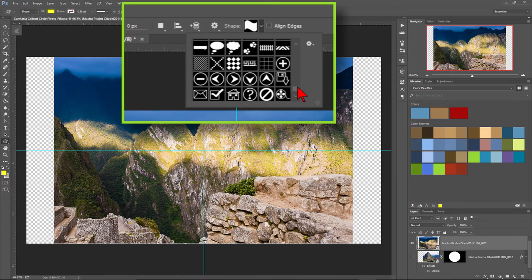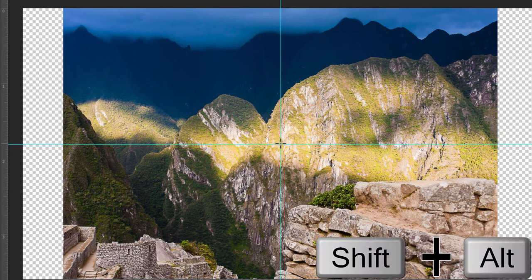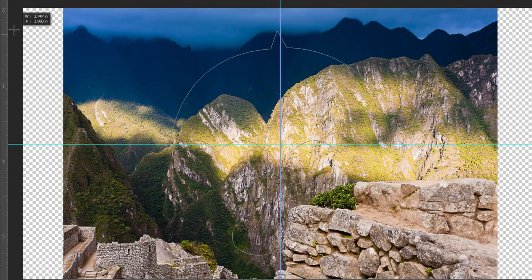We're using the umbrella. Place your cursor over the center guidelines holding down your left mouse key and holding down the Shift and Alt key or the Shift and Option key. Move your cursor out from the center almost the full height of the image. You'll see the umbrella shape has been placed on a separate layer.